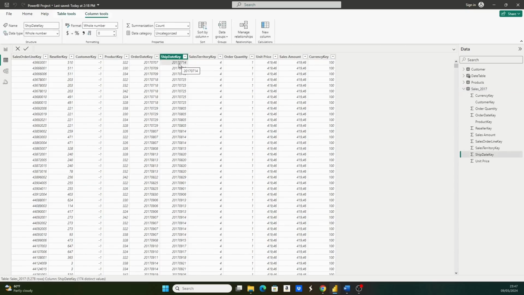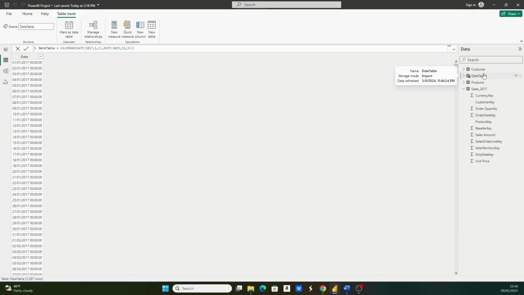As you see, the key is made so that first there is the year, then the month and the day, right? And the same with the order date. So that's why we need to have something identical in our date table in order to join these two tables, right?